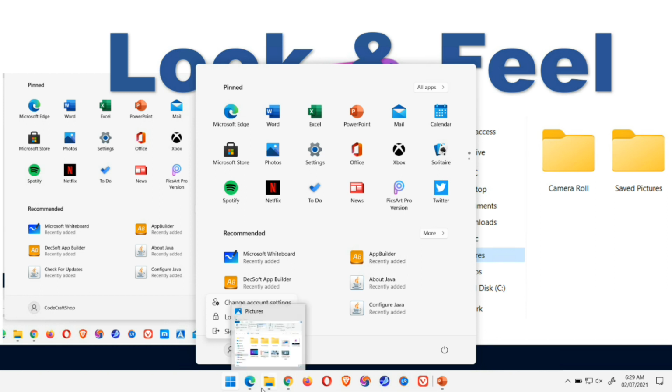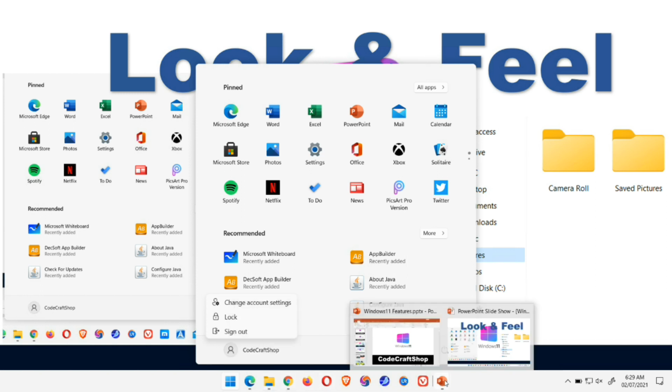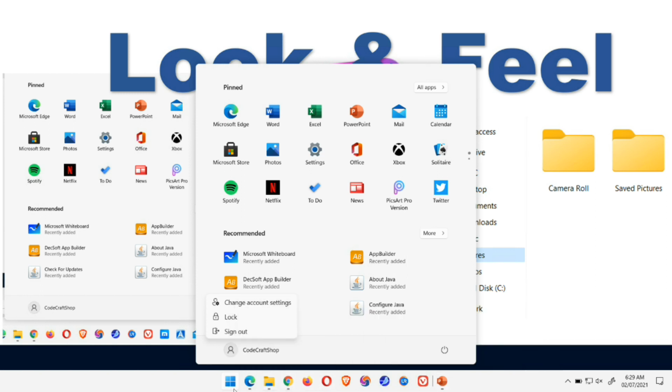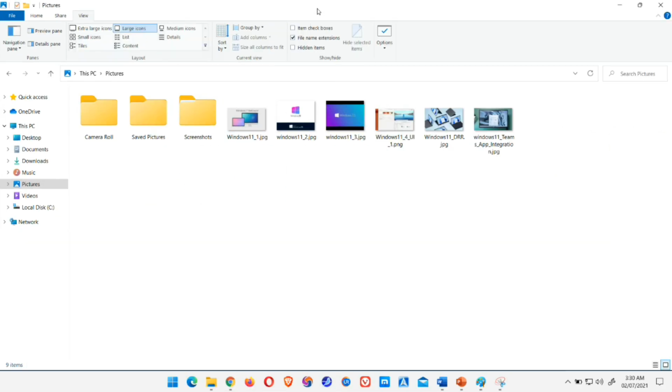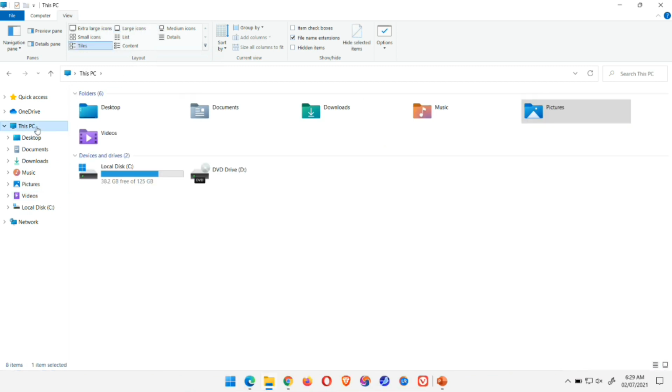And along with this we can see that the icons has been centrally aligned, and if we go to any file explorer, so we can notice that the icons has been changed, the folder icons has been changed, the music icon, pictures icon, and basically they have modified all their icons layout. So if you can see, when I am going to this PC, so we can notice that there has been drastic change in the icons.